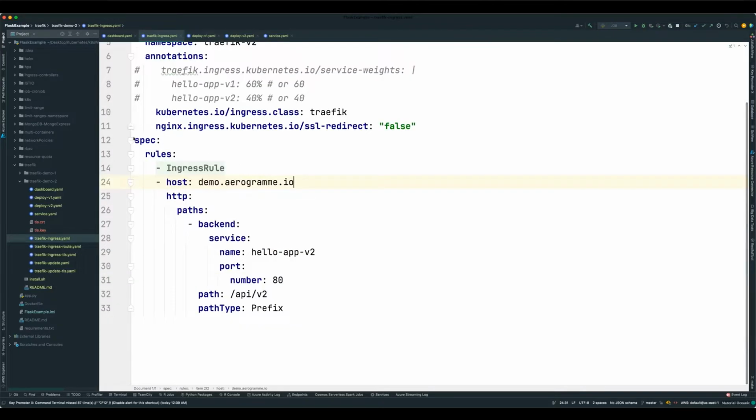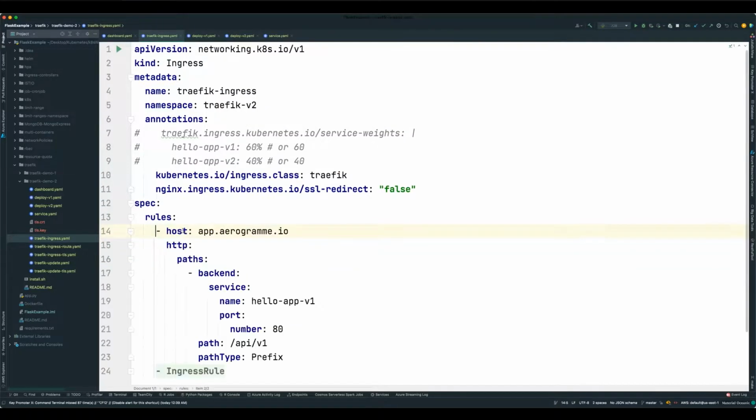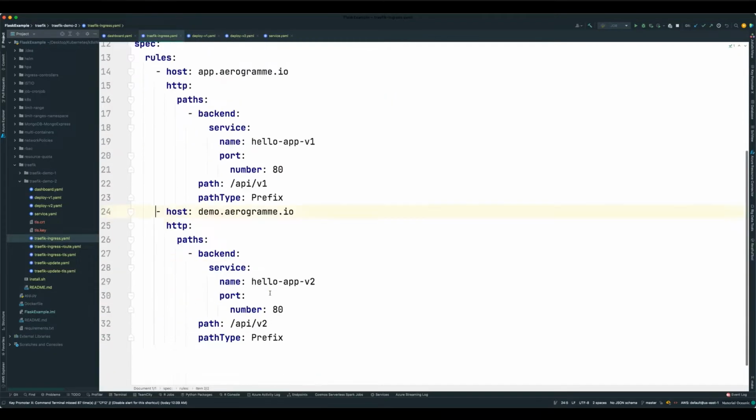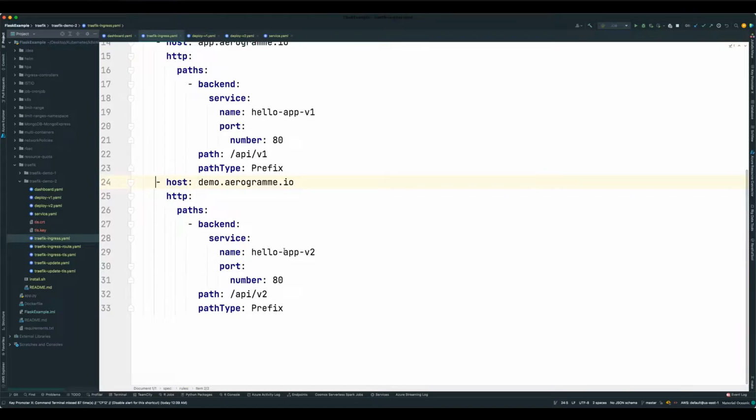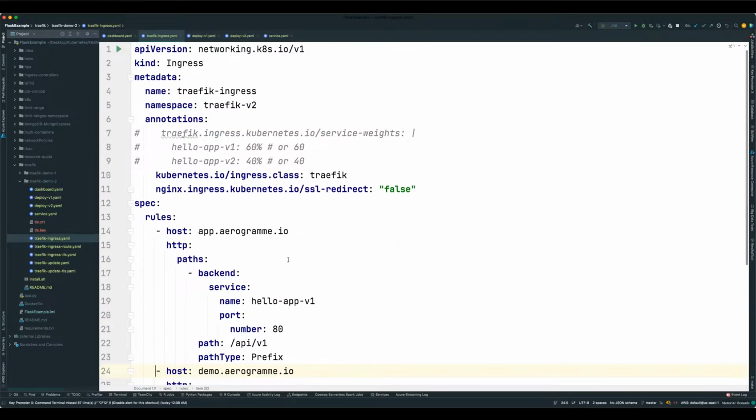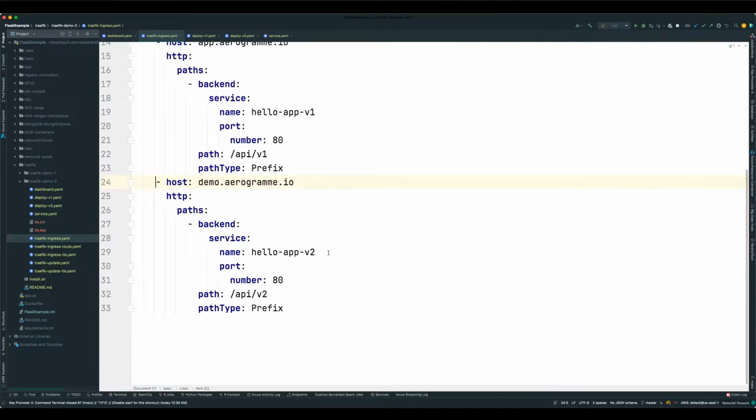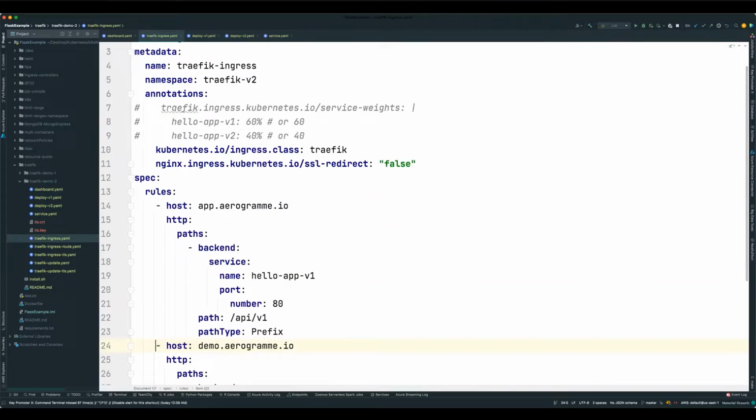So I can collapse this and collapse this or leave it open. All right, so I think that is all for this. So let's just move on to a demo.